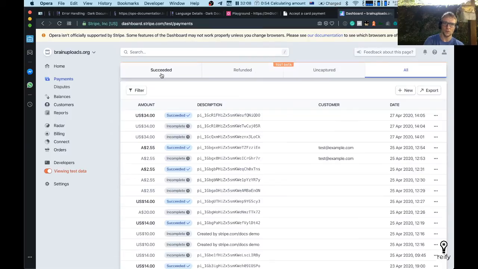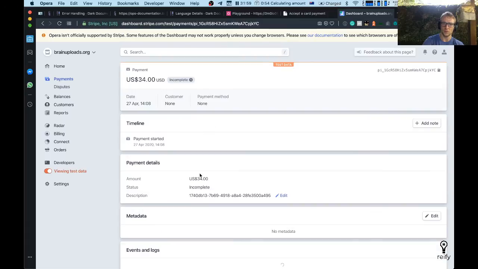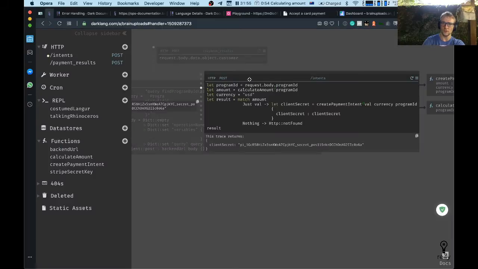I just want to make sure that whatever my incomplete payment now is, that intent for the customer to purchase, which is this one I believe, has a description. As you can see, it has. So it's not very good or user-friendly to have a description like this, right?